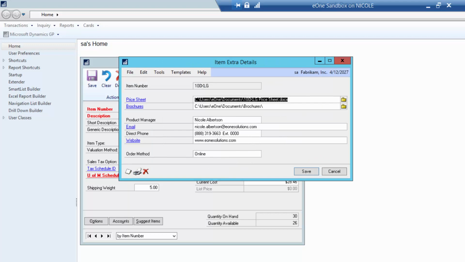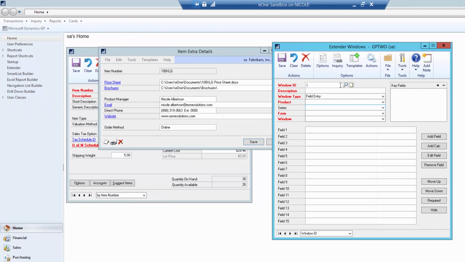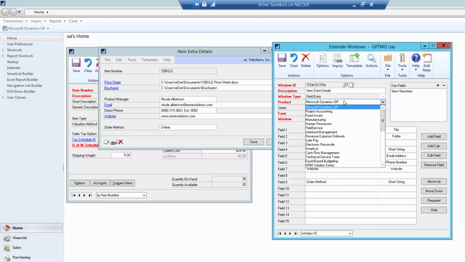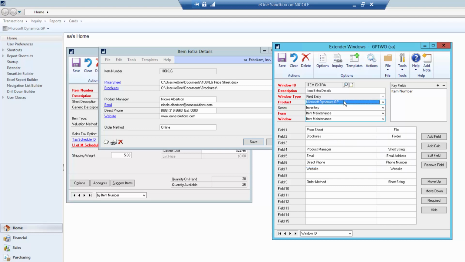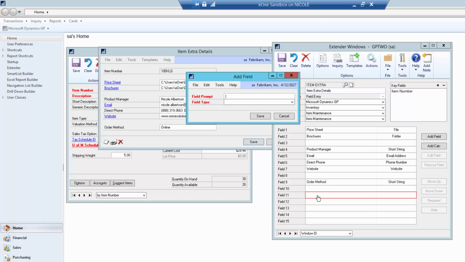So if we go back and look at the setup in Extender, we have them side by side here, you can see that all I've done is selected which window I want this to go on in Microsoft Dynamics GP, but we do have availability for all of the products you have installed. And then I've selected the different fields that I want. So I've put on my price sheet, said that it's going to be a file type field. I've also put on a brochure is going to a folder, so you can choose how that's going to browse. Some different email addresses, phone numbers, websites, whatever you need. And it's very simple to add a new field, and we'll just add one here for our target market for this item.